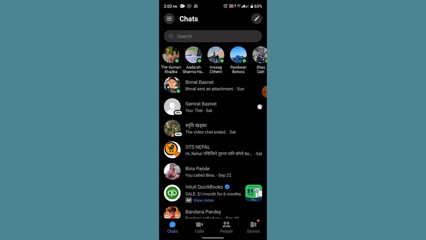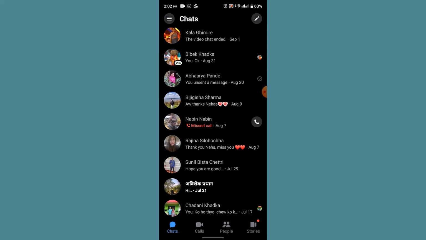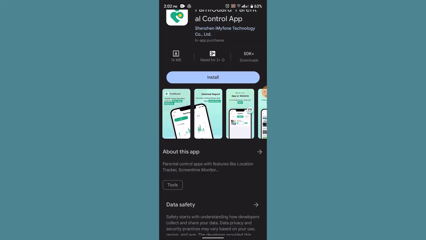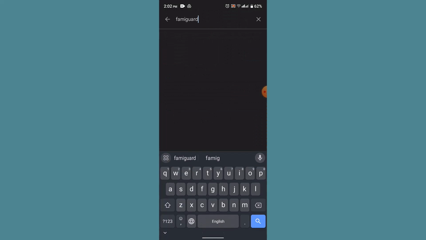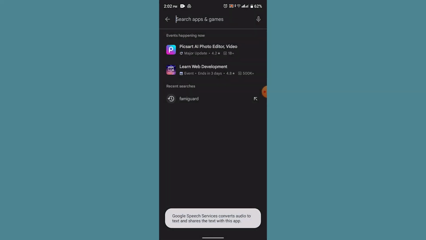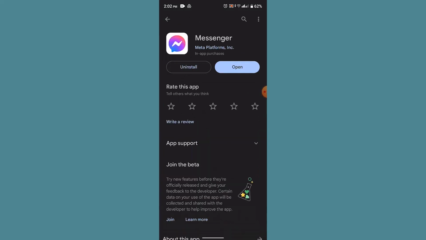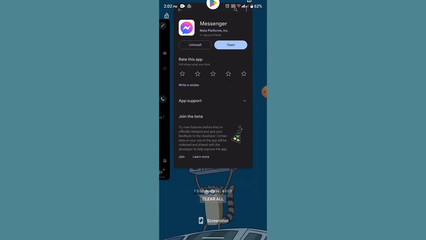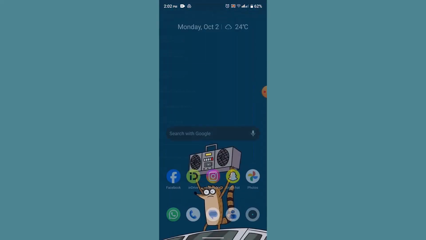Apart from it, what else you can do is also check for updates. For that, you need to go to your Play Store. In the search box, you'll need to type in Messenger. Once you type in Messenger, here you'll be able to see update or open. If you have an update, you'll need to update the application, and after updating your application you might be able to fix it. After updating your application, you might also want to restart your app. For that, you need to close the background application, and that might also be able to help.